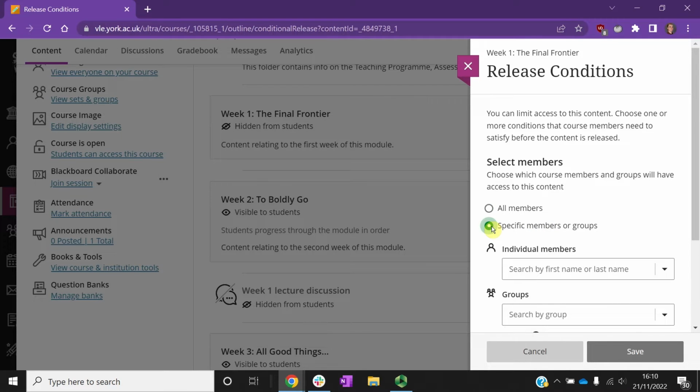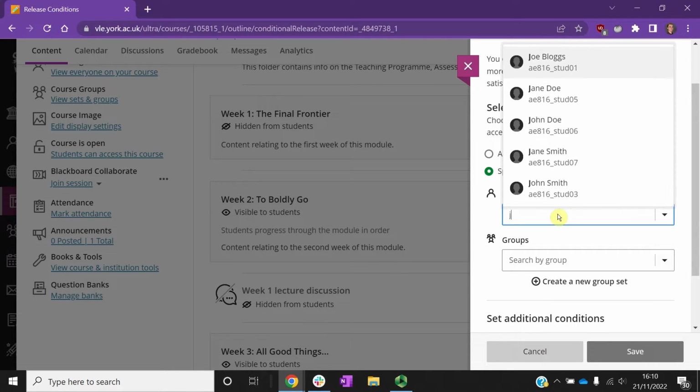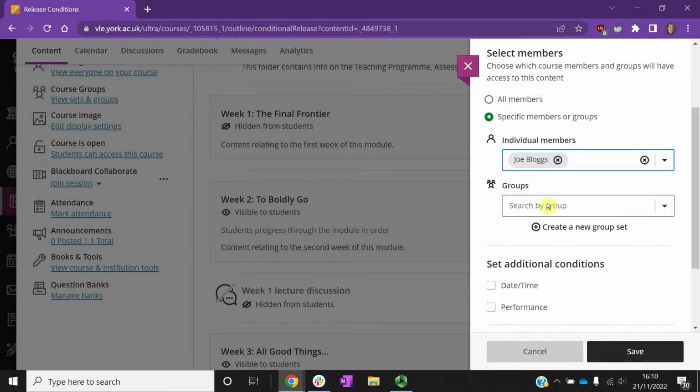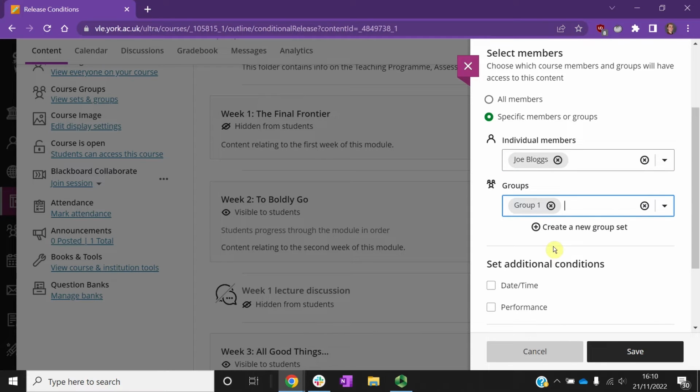To make the content item available to a particular student, click on the box labelled Individual Members, type in the name of the student, then click on the student's name. To make the content item available to a particular group, click on the box labelled Groups and select the desired group from the drop-down menu that appears. Click Save.